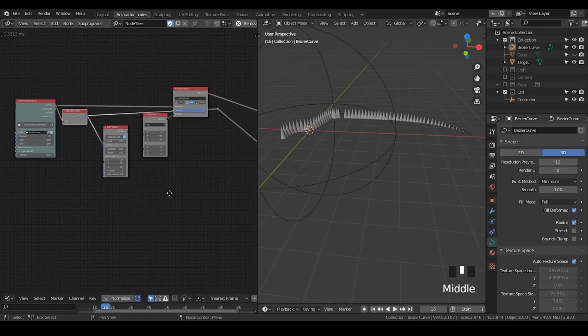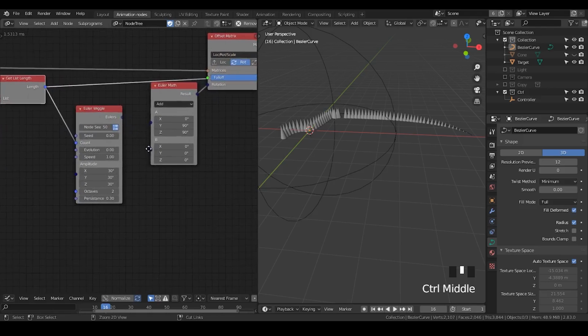It just improves the maintenance of the node tree. But does it really do that? I don't know.